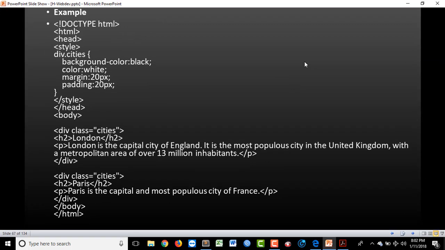You know, when we use class, we can affect as many elements as possible, but when we use ID it is for a singular element. It cannot be used twice. It can only be used once. So that's why when you're classing elements, they have to have the same name if you want them to have the same style. Okay? All right.